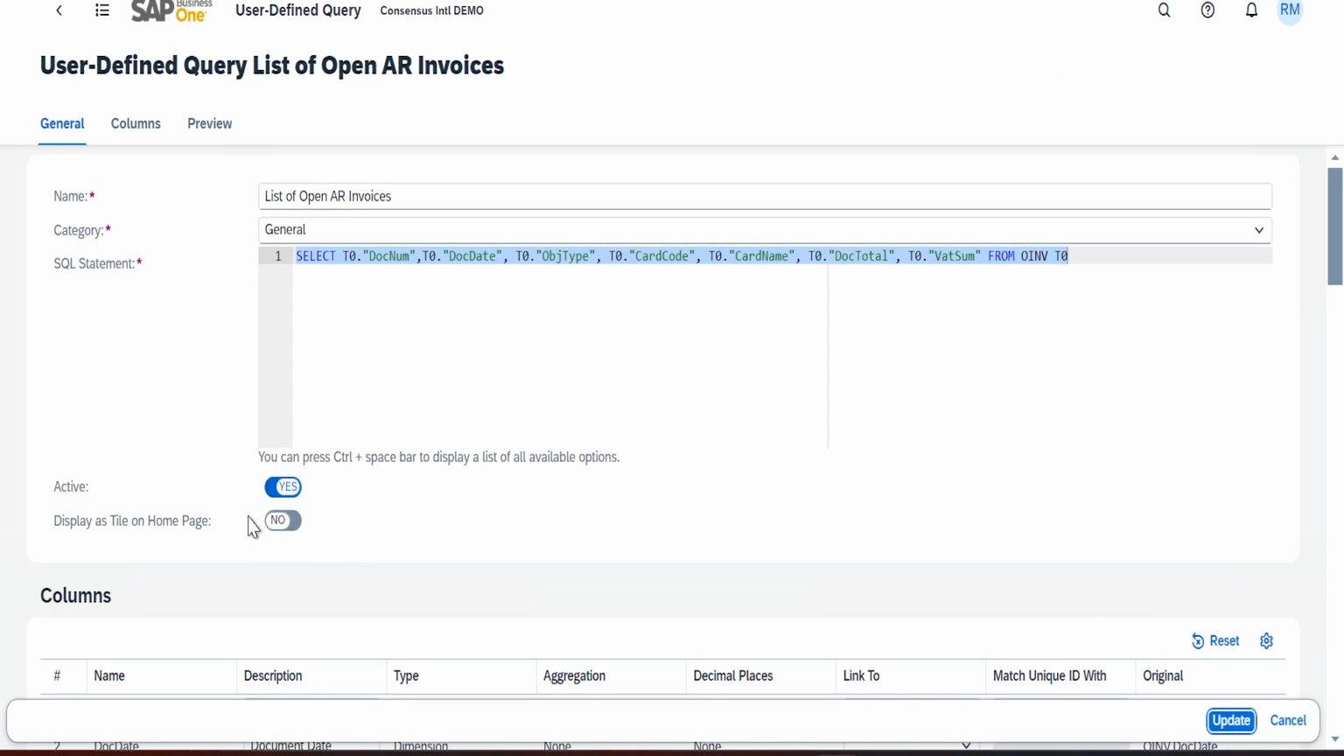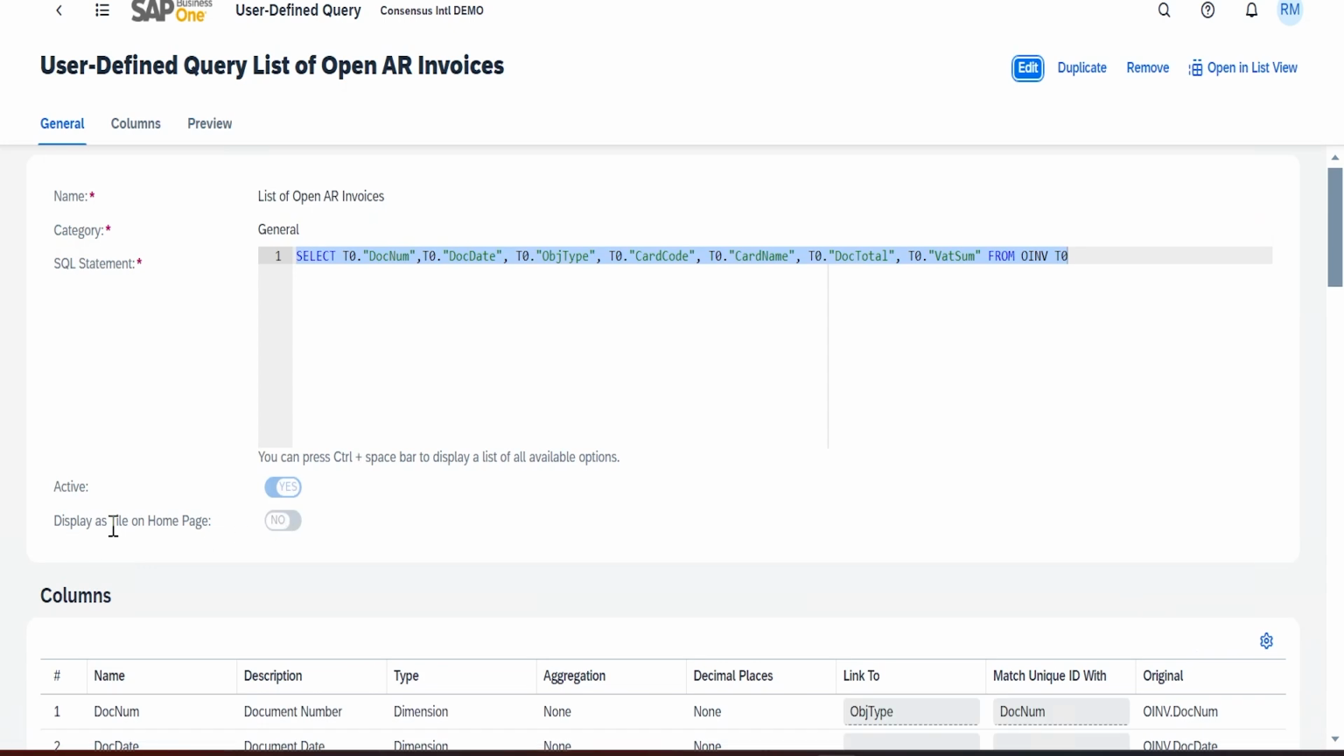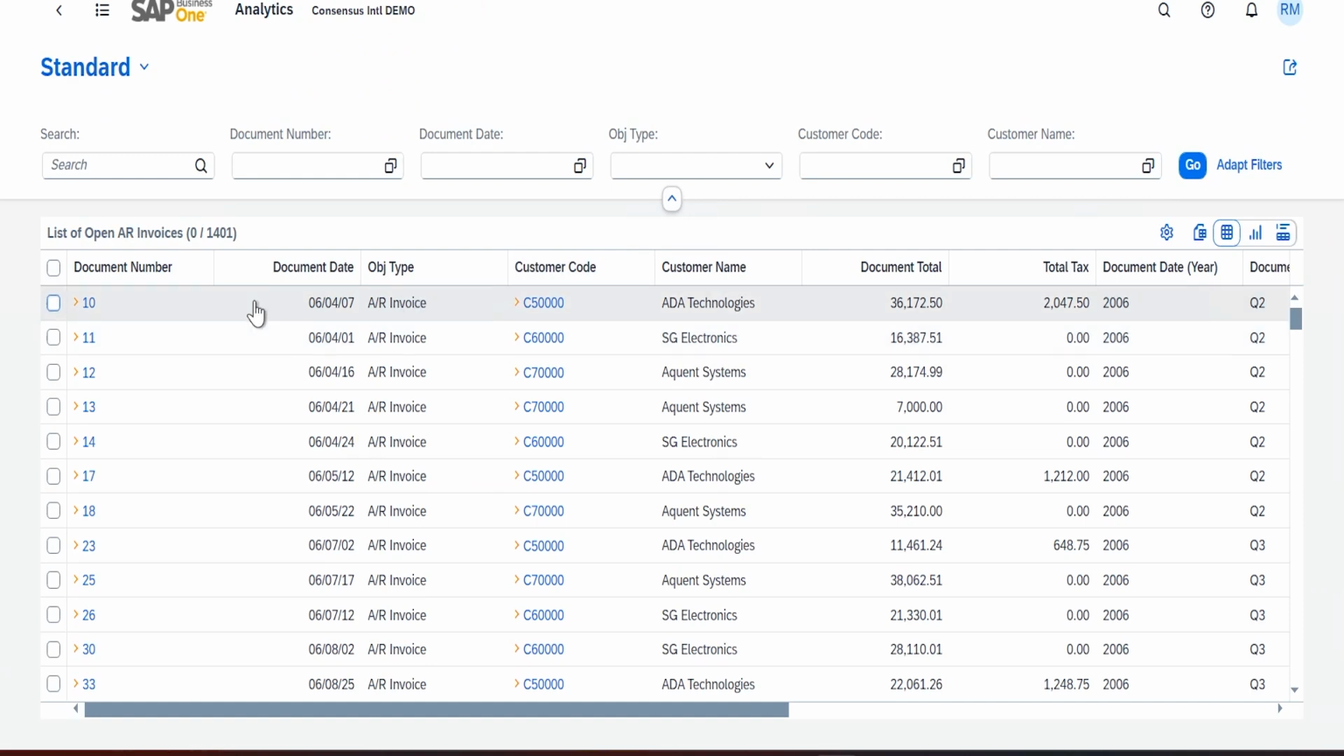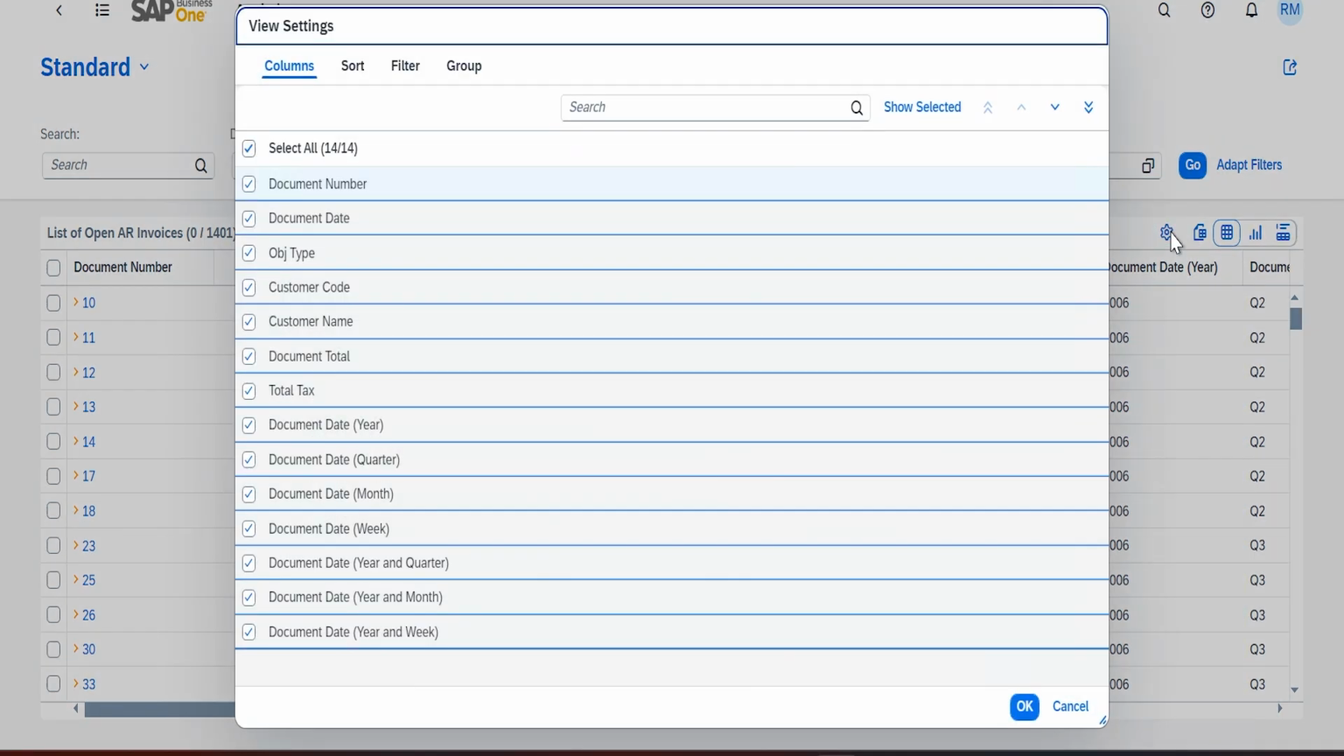Note that we have another check here, and that is to display as tile on the homepage. So we can do that right away. Now, what can we do with this user-defined query right from here? We can open it in a list view. And voila, we have our normal, standard list view, the one that we discussed prior to this. And you can see that you can go in and add fields. The fields that are available are the ones that are constrained by the query, but note one important thing.